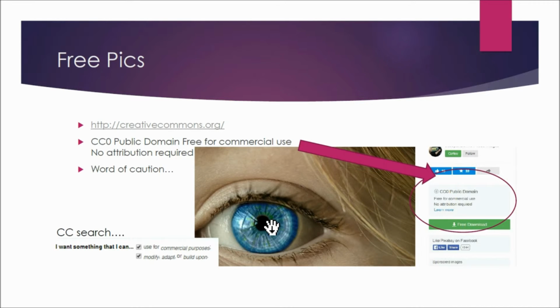And then I found it, and it happened to be on Pixabay, which is another site. And I also made sure that it said public domain, free for commercial use, no attribution required, which means you don't have to cite it.